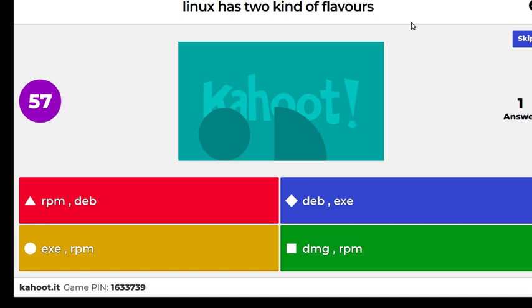Linux has two kinds of flavors. You have to select the right flavor. So we have discussed the same last day, I think on day one also.